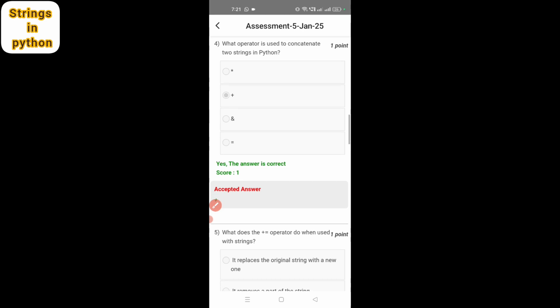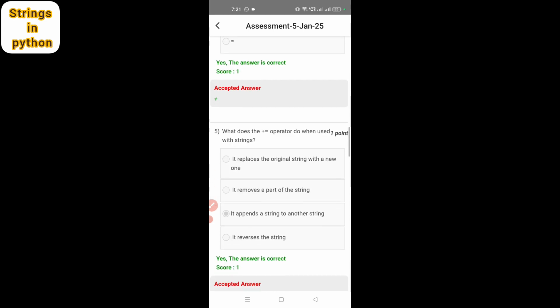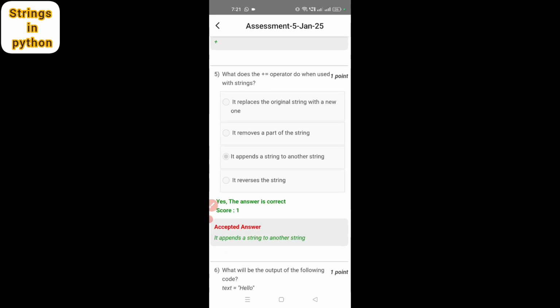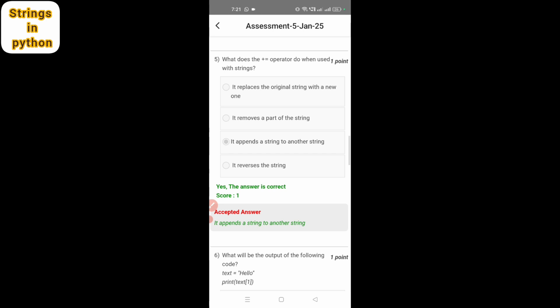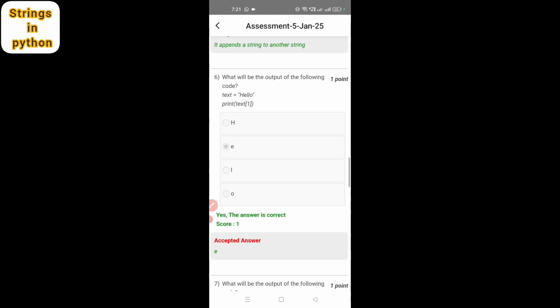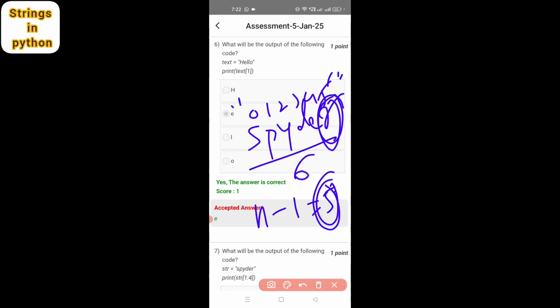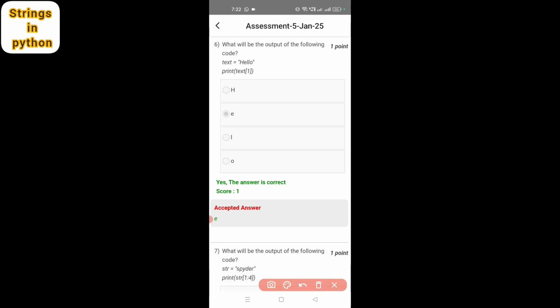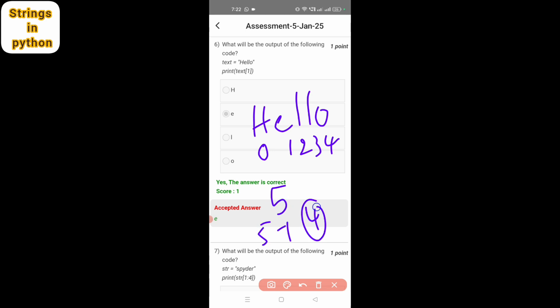What operator is used to concatenate two strings? Easy, that is the plus operator. Then what does the plus equals operator do when used with strings? It appends. Then what will be the output of the following code? Now we can observe this. It is HELLO: 0, 1, 2, 3, 4. So how many characters are there? 5. What is the last index? 5 minus 1, that is 4, right?